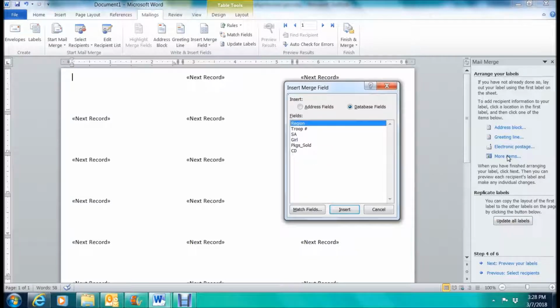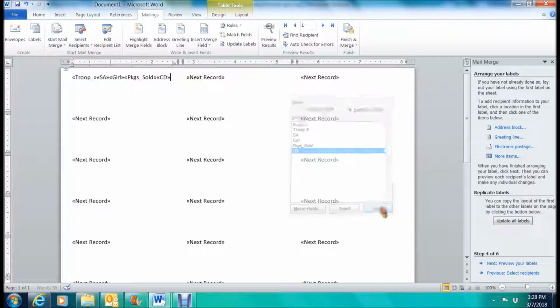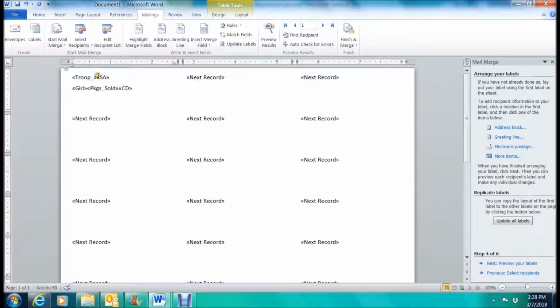And this is where we're going to access the spreadsheet headers. So we want to go troop number first, service area second, girl name third, packages sold fourth, and cookie dough fifth. Okay, we close out of that window, and we want the troops and service area as first, and then we'll put a space or two in between troop and service area. And then the girl's name is going to be separate, so we drop the other ones down.